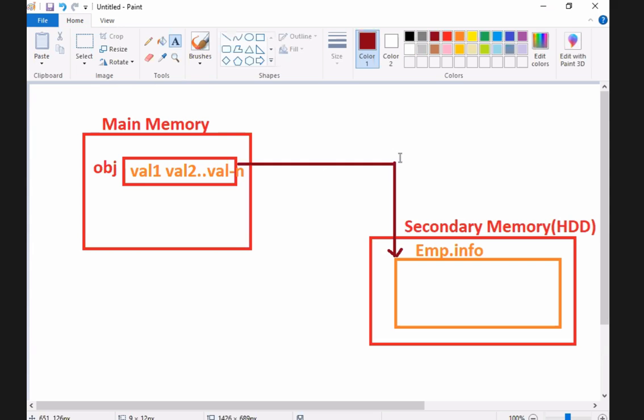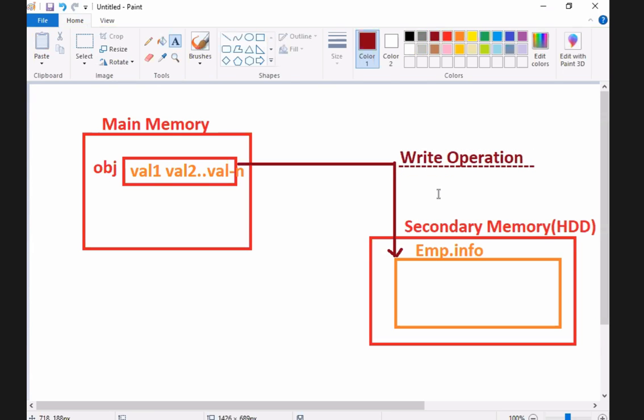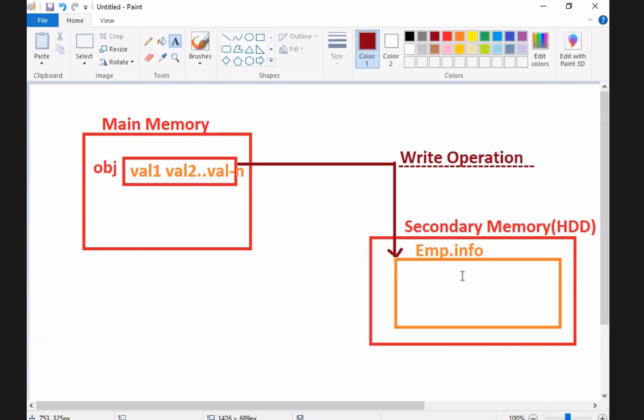It is called which operation? Write operation. How many steps does the write operation contain? 3 steps. Already I said, what is the first step? Choose the file name, open the file, perform the cycle of write operation. Try to write value 1, you write it. Value 2, you write it. Value 3, you write it. So that is done.